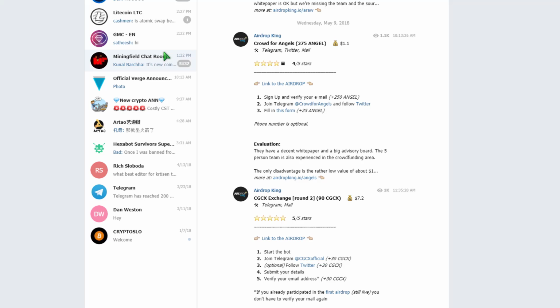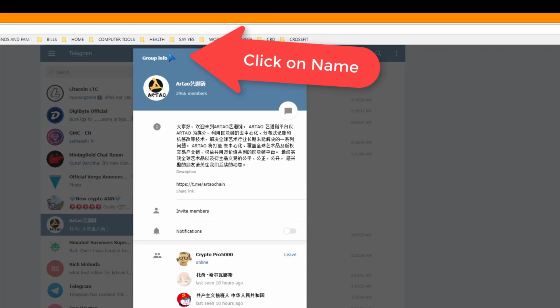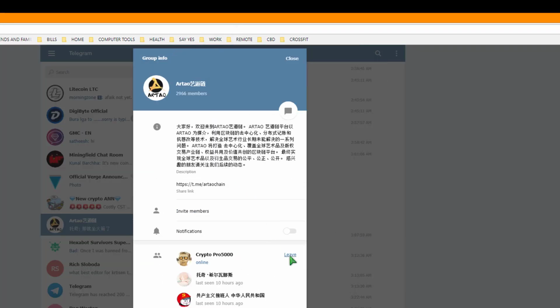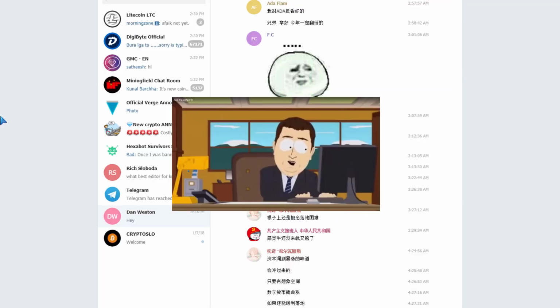So the process is very similar if you want to repeat, and some of them it's a little different. So let's do this one. This is in a foreign language. I don't even know what this is. So I click on the group. I click on the name at the top. And then I see the leave. And I'm going to hit leave. Are you sure you want to leave? Yes. And it's gone. That's it.